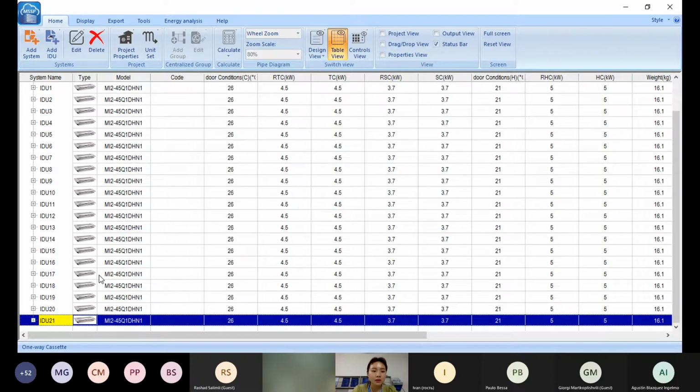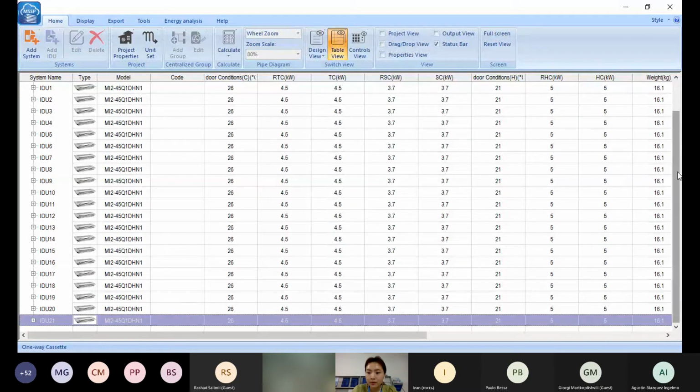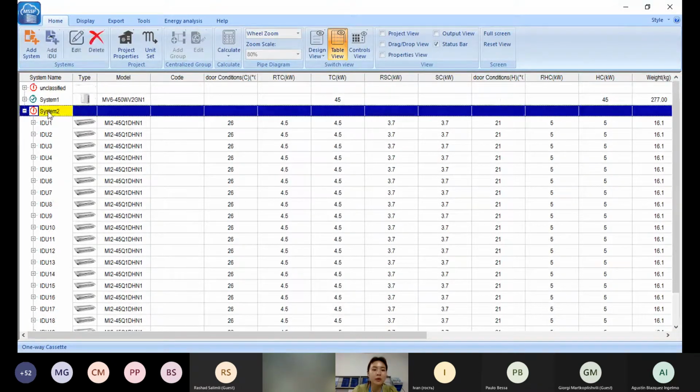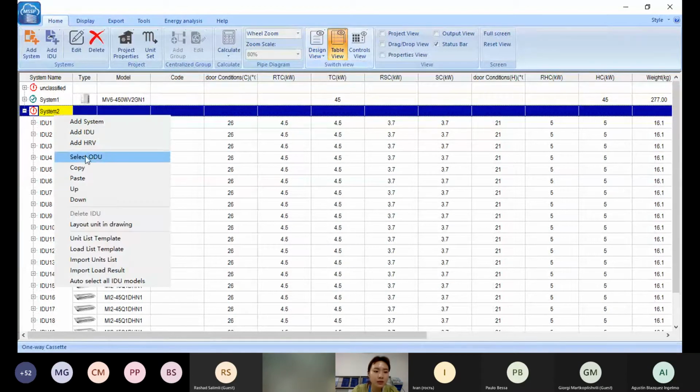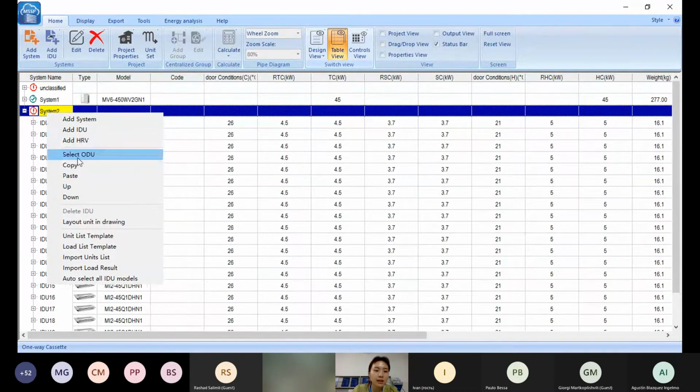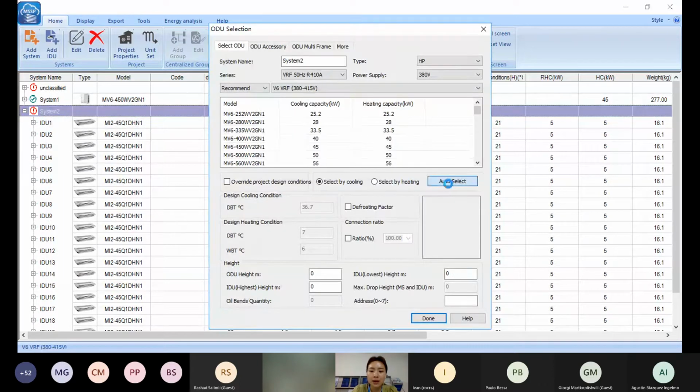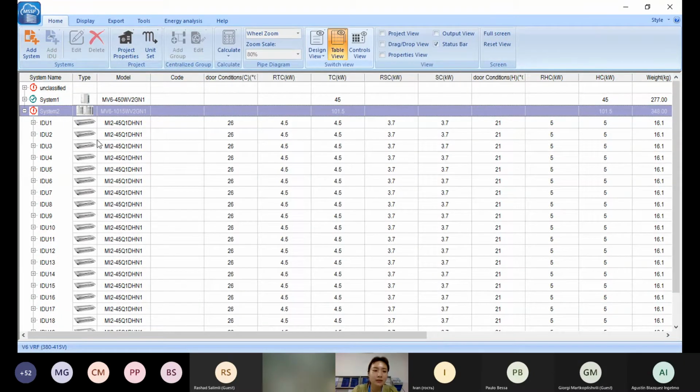Okay. If, for example, we just take 21 indoor units, and then we come to this, right click on your mouse to select the outdoor units. We auto select the outdoor units according to 100% combination ratio and click done. Here is the outdoor units. So the last step is to draw a branch piping.